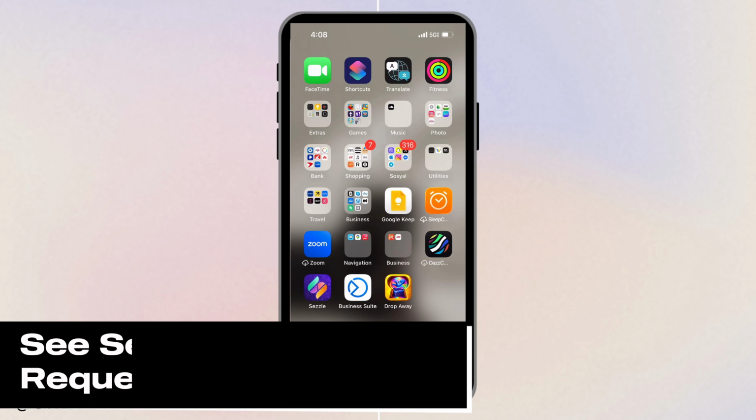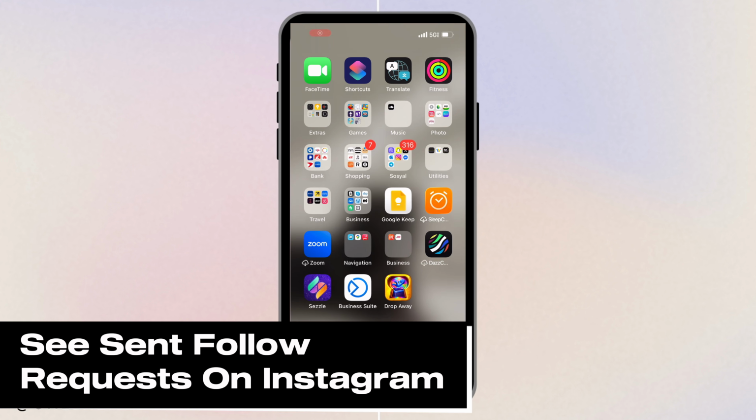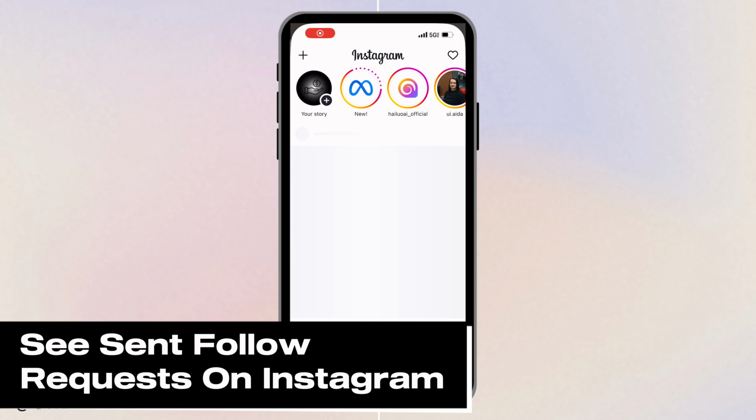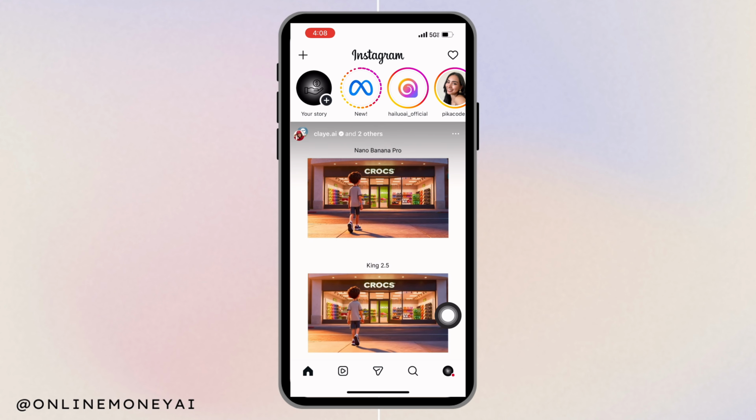Did you know Instagram lets you see all the follow requests you've sent, but hides the option? Let me show you the hidden way to check them. First, open the Instagram app on your phone.